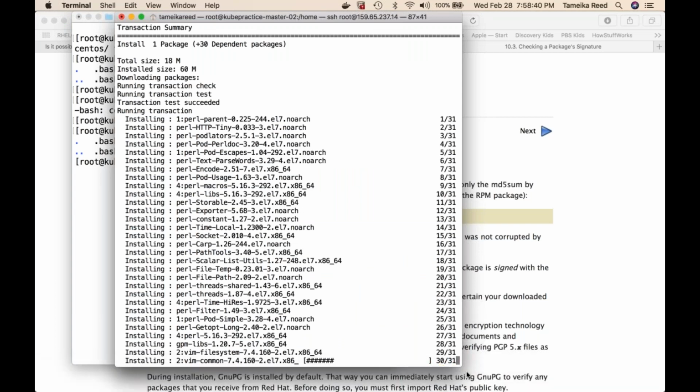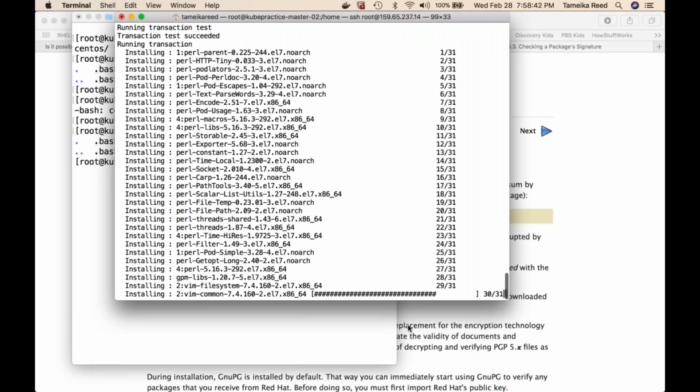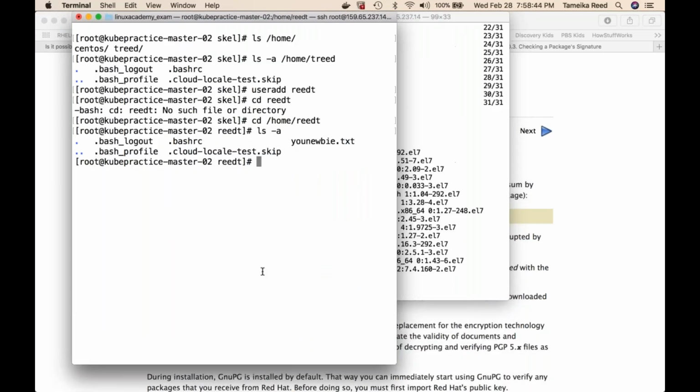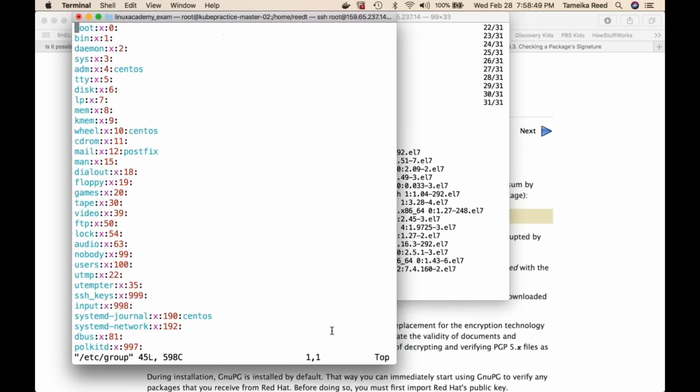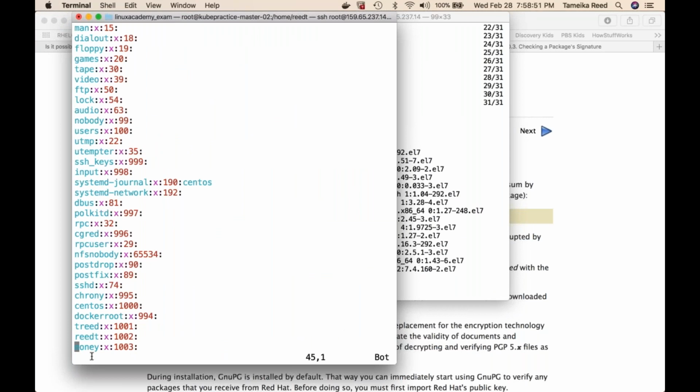Where'd you go? Oh, here you go. So if I go over here, it just got finished by the time I found it. Okay, if I go over here to group, you'll see that it created the next group.